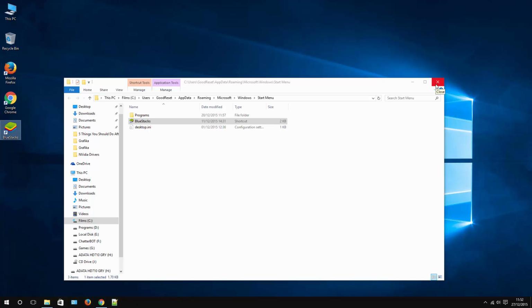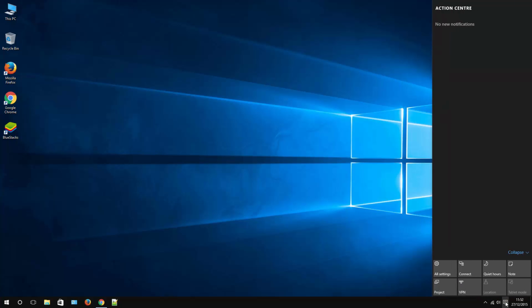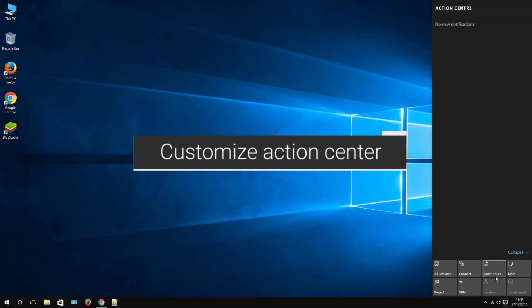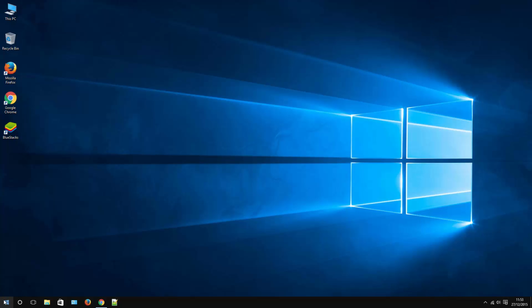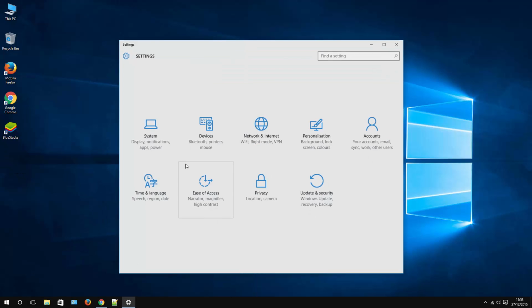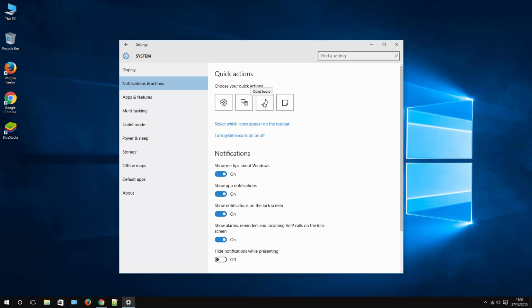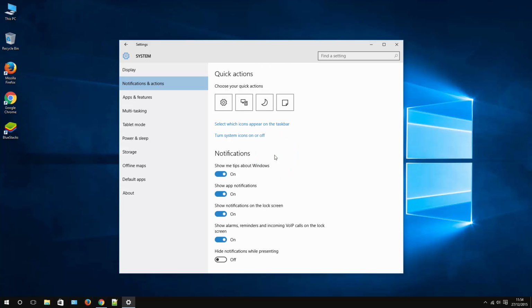And the second advice here is to customize your action center. For instance, if you don't want to be bothered by notifications, you can quickly go to quiet hours and notifications will not be shown anymore. To do that, go to Start, Settings, System, and Notifications, and choose which action in Action Center should be shown. Choose Quiet Hours, and then you will see it right there.